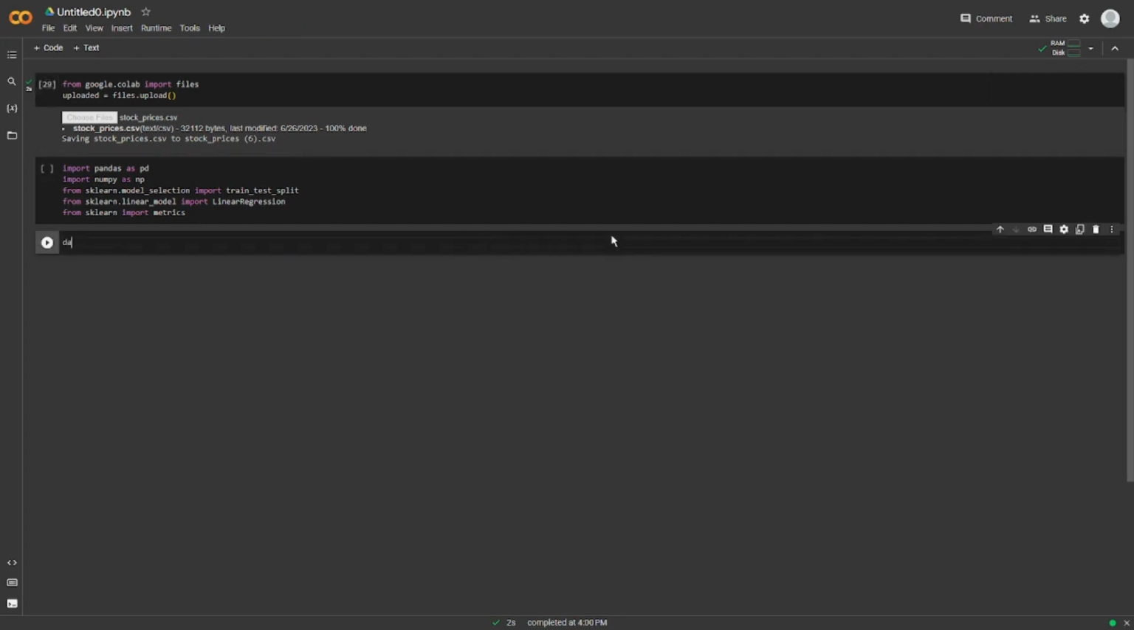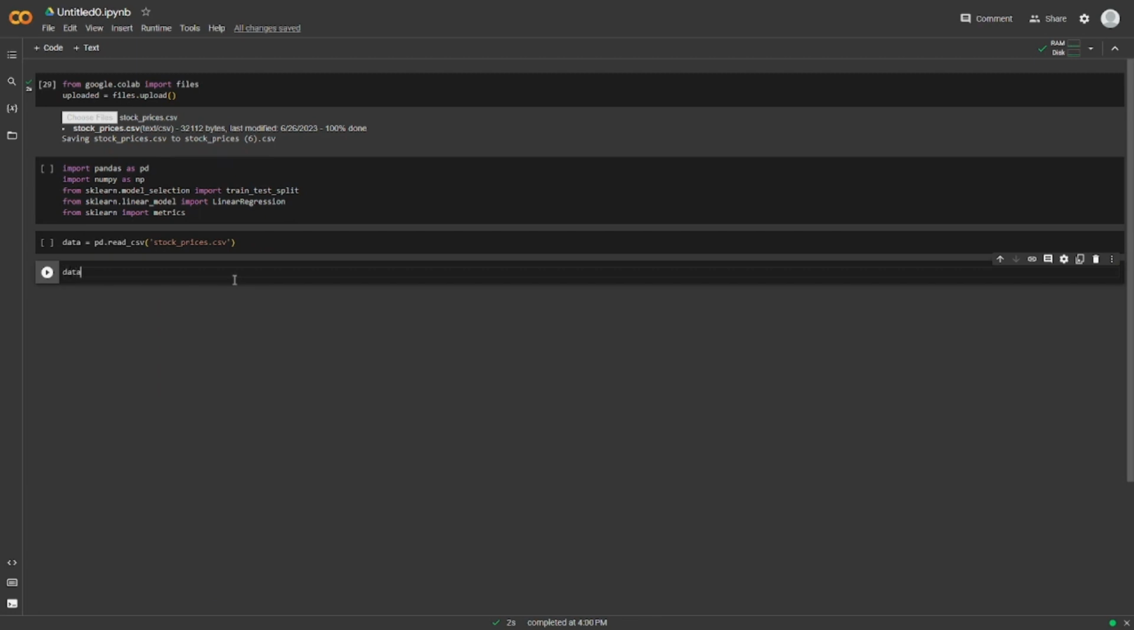All right, next we just have to load in our CSV file. All right, so our first step is to load the data. We're using a CSV file for this example. We load it into a data frame, which is a two-dimensional labeled data structure in Pandas. Just remember to replace stockprices.csv with the path to your own file. So next we're going to convert the date column to datetime format, and then to timestamp.